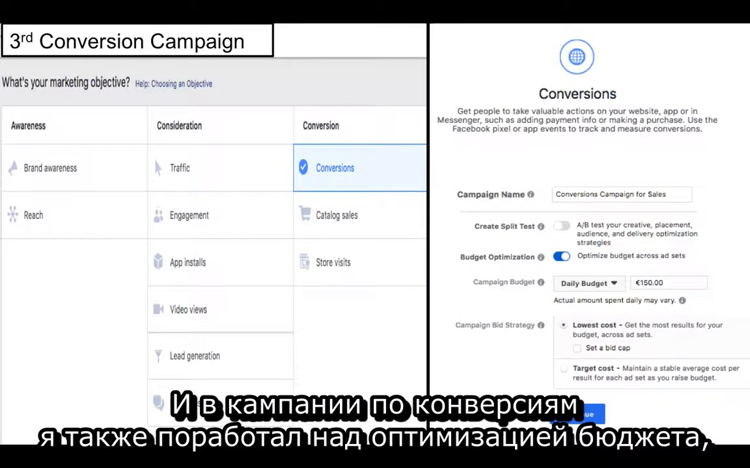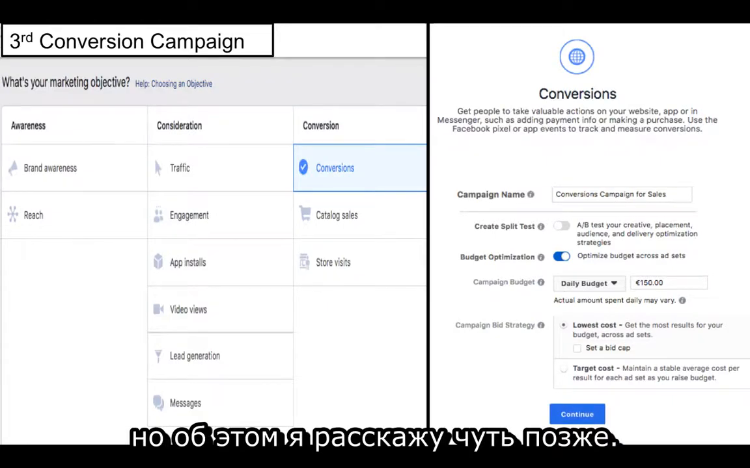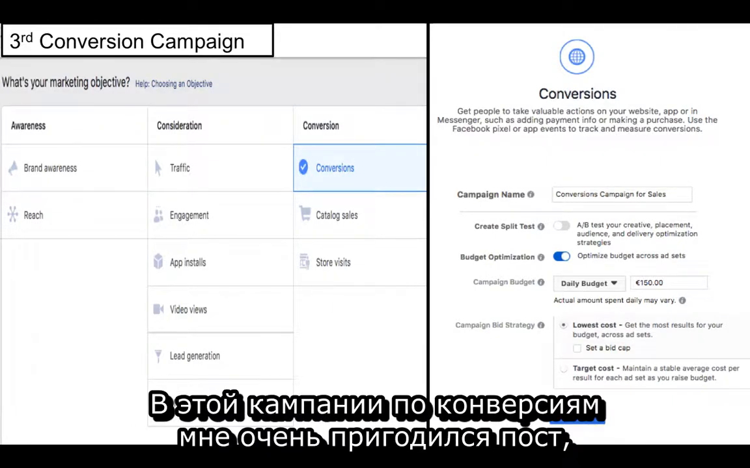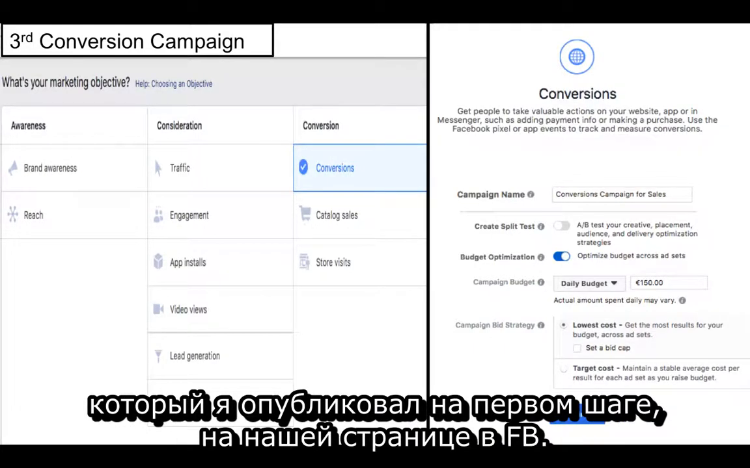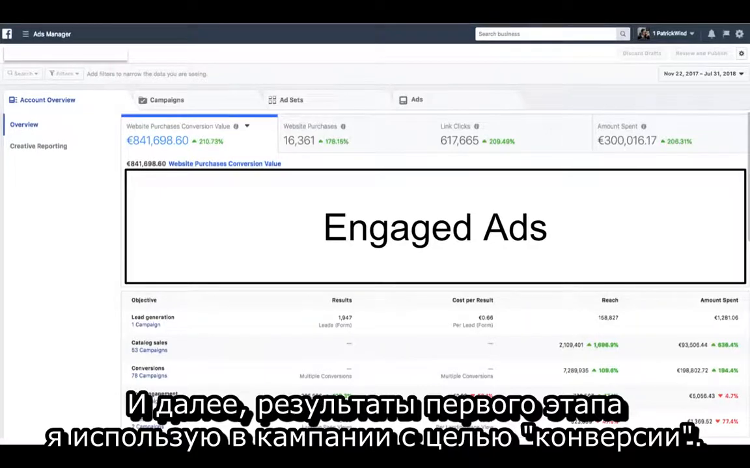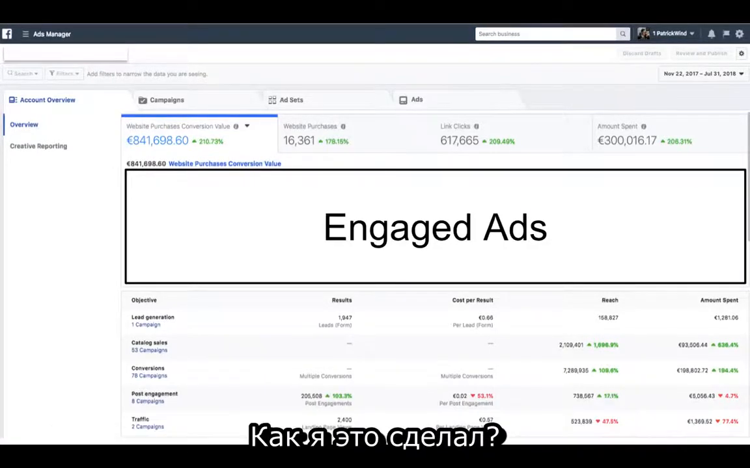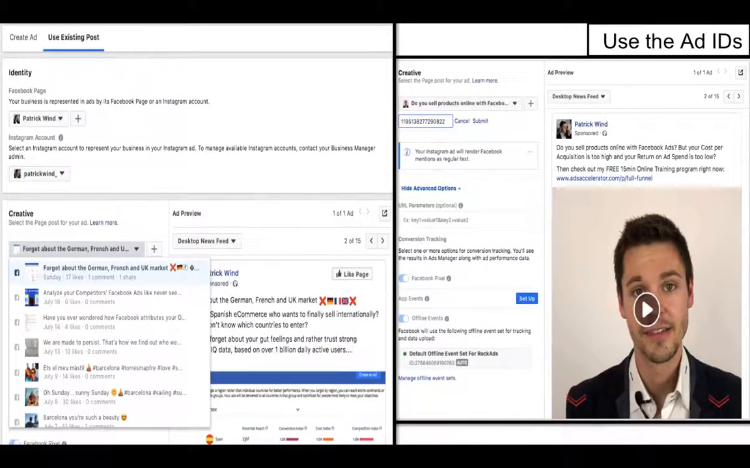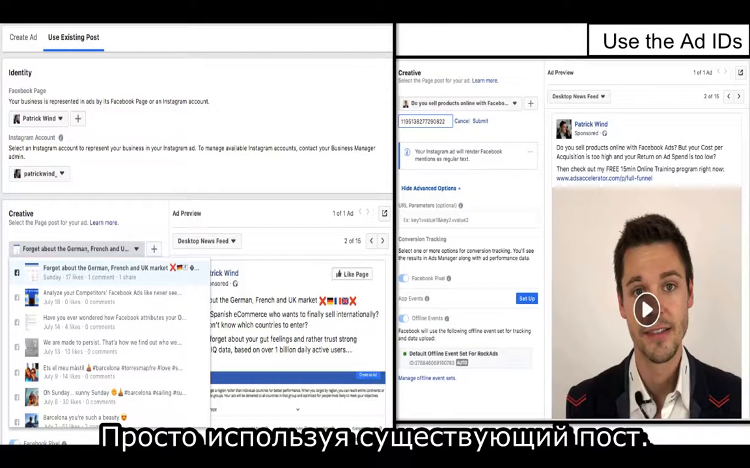And the conversion campaign, here I also played around with the budget optimization, but that's what I'm going to explain a little bit later. But this conversion campaign really made use of the post that I have posted in the first step on our Facebook page. Then in the second step, nurtured it with some engagement. And then in the third step, I used it for the conversion campaign. And how did I do that? Well, simply by using an existing post.